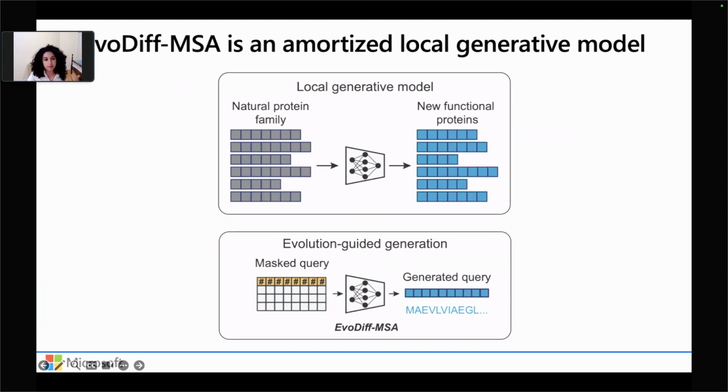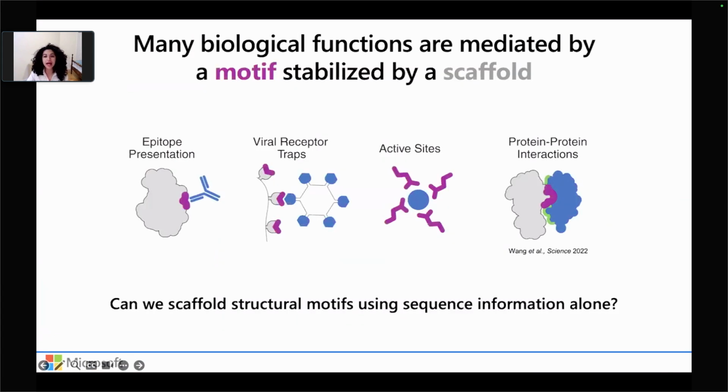But I think what was most powerful about this, the work and the results that we showcased, was our ability to take the EvoDiff sequence model and the MSA model and deploy it for functional tasks. And so one example of a task that we showcase is this notion of motif scaffolding. And this is motivated by the fact that in biology, many protein functions are mediated by a functional motif within that protein that's stabilized by a larger structural scaffold.